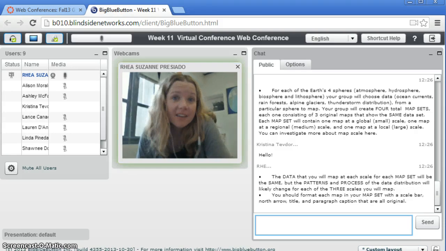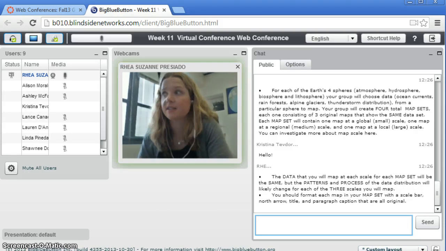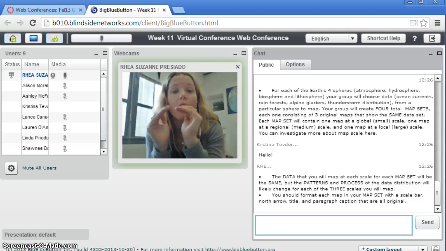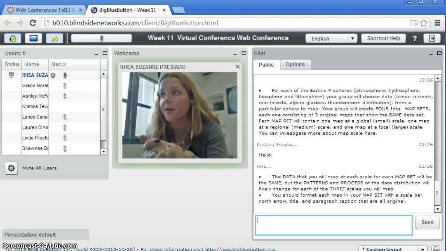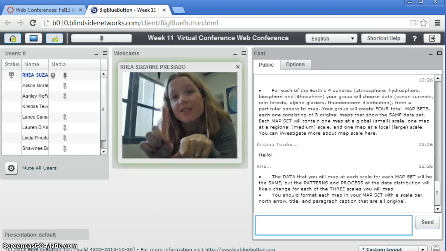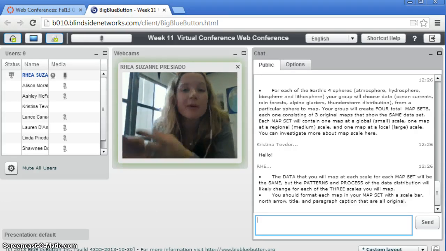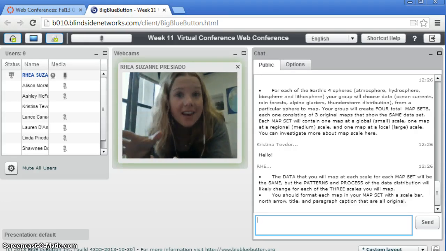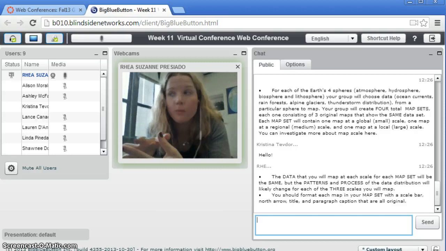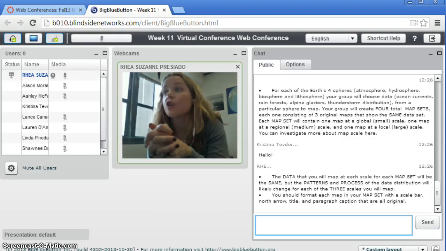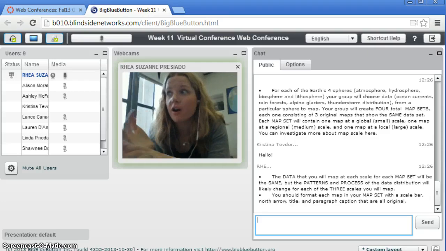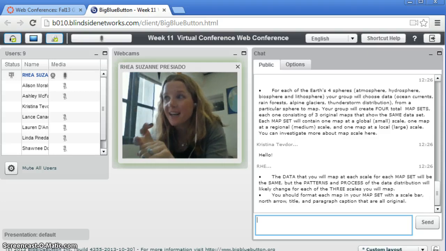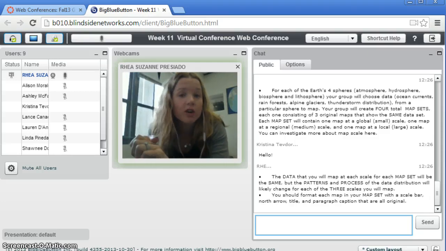So the data that you choose to map for any given sphere will be the same in each map set. So all 3 maps will be mapping the same data, for example, for the hydrosphere. But the patterns and process in each map will be different because they'll be at different scales, regional, global, or local. You should format your map in each map set with a scale bar, a north arrow, a title, and a paragraph caption that are all original.